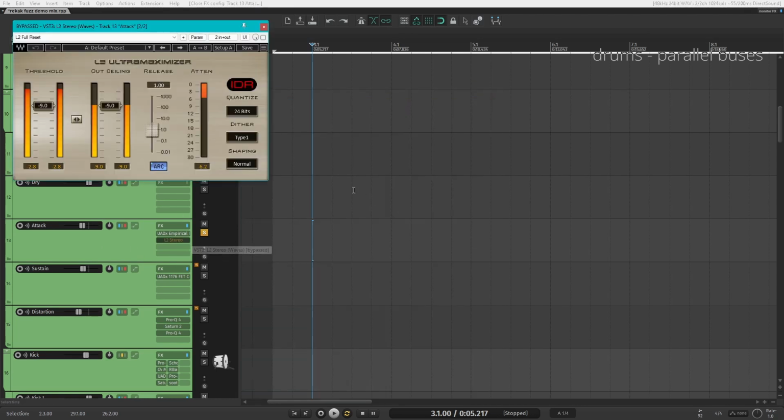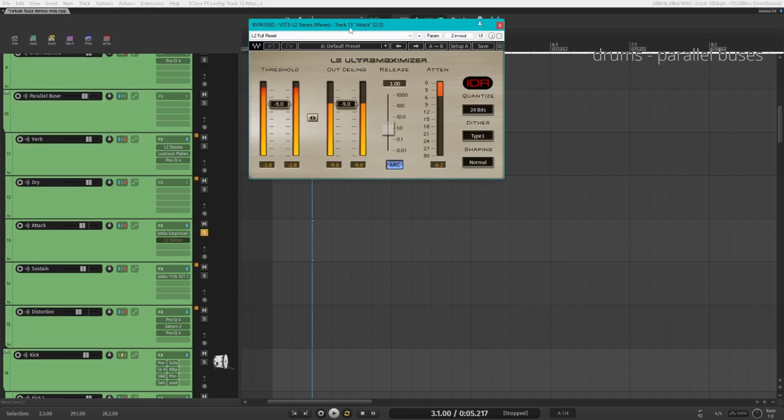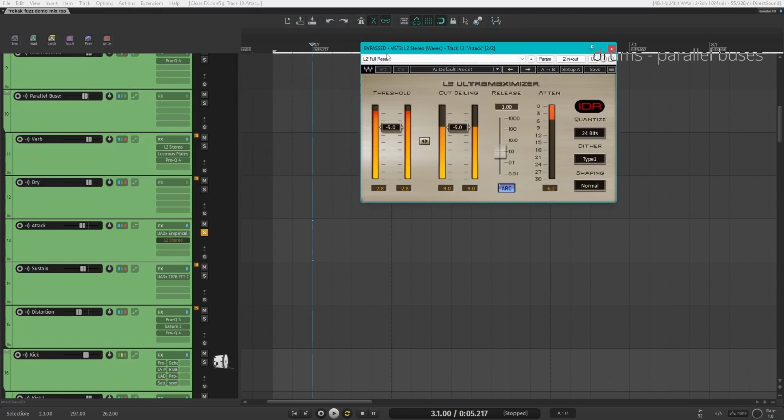And a limiter to shave off those really sharp transients from the snare and possibly other drums. I think it's mostly the snare. I think I'm shaving off a bit too much. I would go for like -3 dBs of attenuation instead of 6.